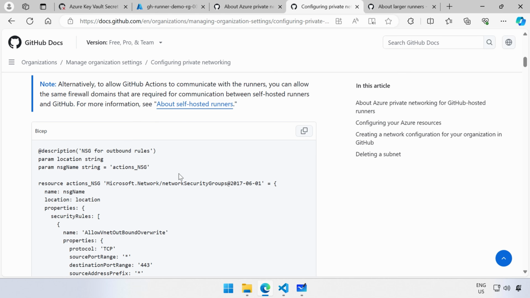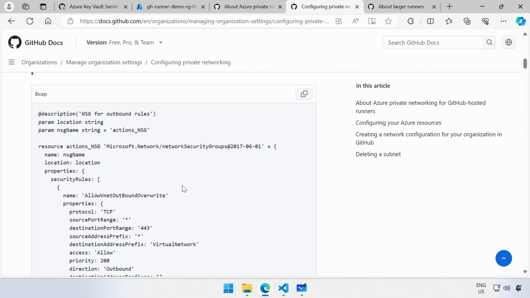They do provide a bicep template for you to deploy a network security group. Now, you don't have to use that, but they do recommend that you obviously control traffic in and out of your subnet where these are connected to. And the other thing that's worth noting, this is called out in the documentation somewhere, is that this service doesn't need any inbound traffic. So you can block all inbound traffic to this subnet where the network interface cards for the GitHub hosted runners are going to be deployed to. There's no reason for any traffic to come into this subnet. It is all outbound traffic from here.